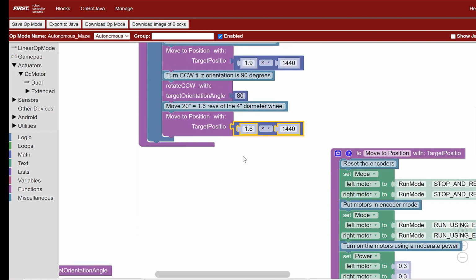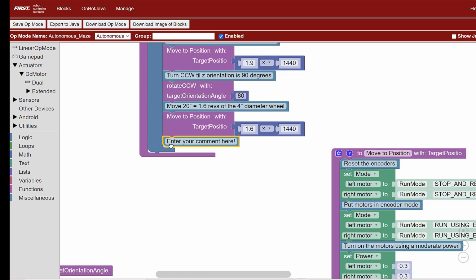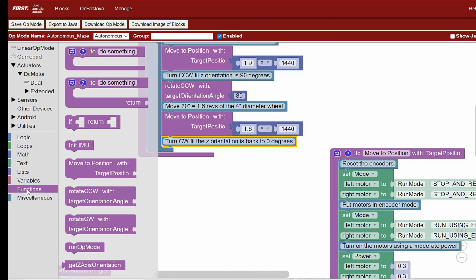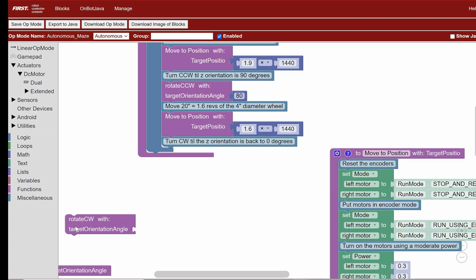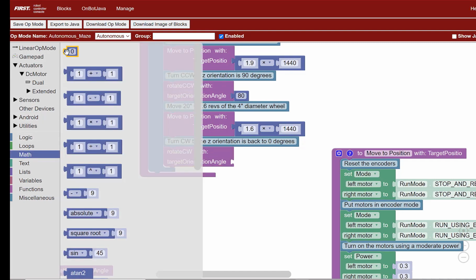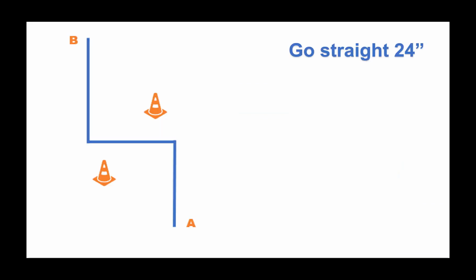Now we are solving for our second problem, rotating the robot. Write a comment: turn CW till the Z orientation is back to 0 degrees. This time, we need to select the clockwise function, rotate CW with target orientation angle. Then go to the math category to select a value. Connect it to the function and change it to 10. Again, the reason we use 10 instead of 0 is because of the robot's momentum, which will keep it turning a bit after it reaches 10 degrees.